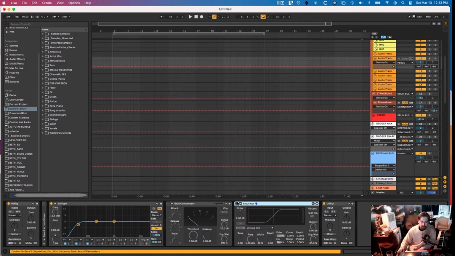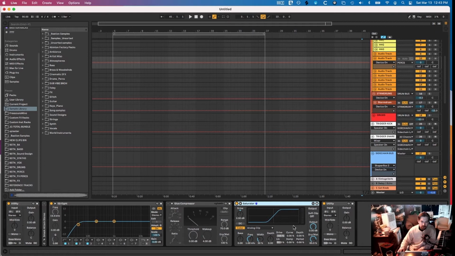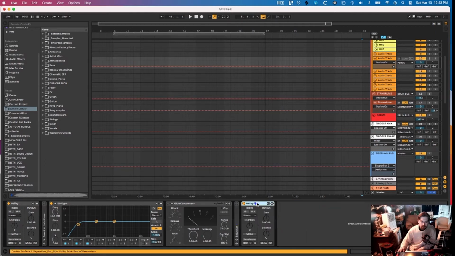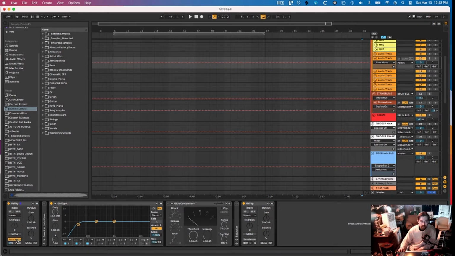Saturator, off by default, but ready to go at 2 dB if I just want to add a nice little bit of saturation. It's at 85%. And then a utility plugin at the end of the chain. So I've got one at the beginning in case I want to do something like mono the sound, or bass mono the sound, or mess with the input.